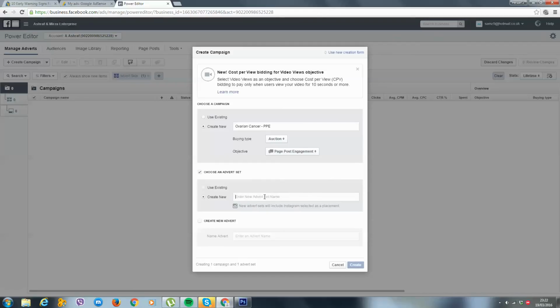Now advert set, as you remember, is where we create our targeting. We actually select our audience. So I'm going to do ovarian cancer, and the first ad set will be US.